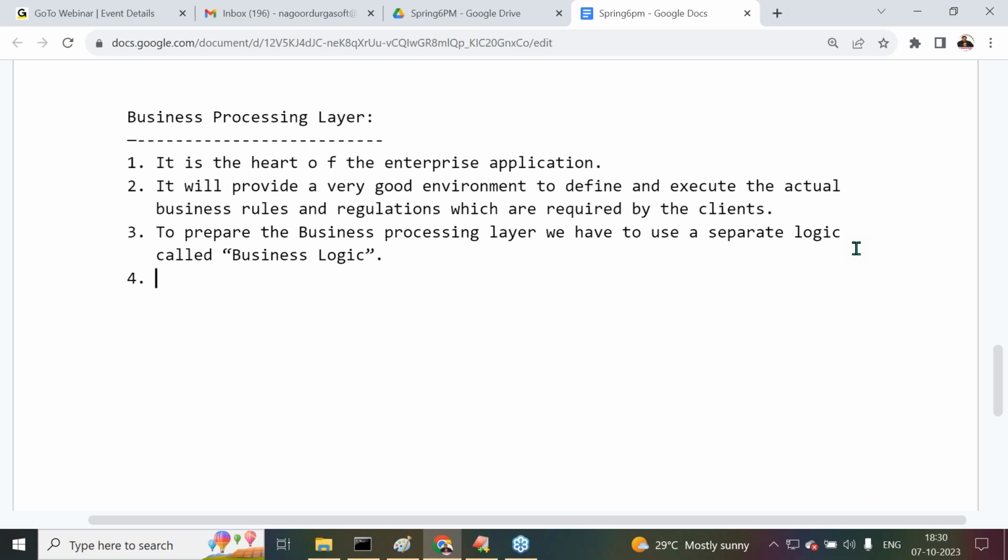Is that clear? Next one is, how are we going to prepare this business logic? How is it possible to prepare this business logic? That we have to understand clearly. To prepare business logic, we have to use a set of technologies. What are the various technologies we are going to use to prepare these business logics?